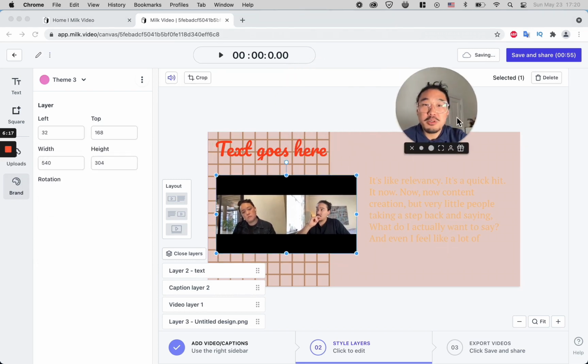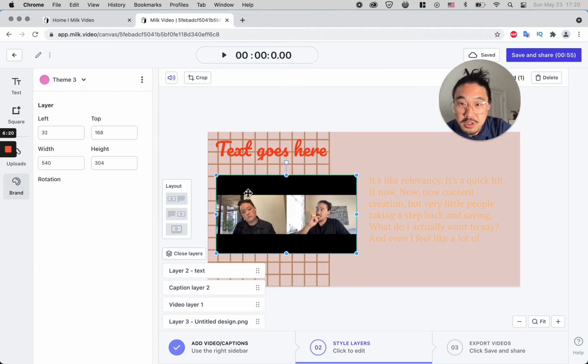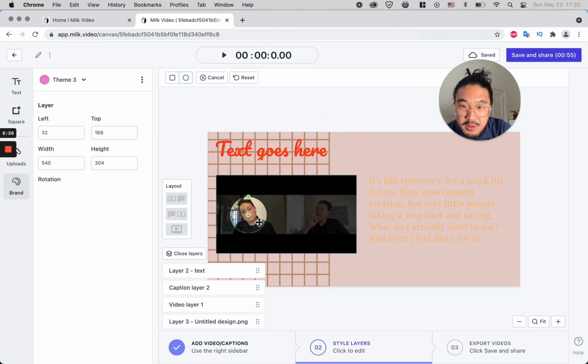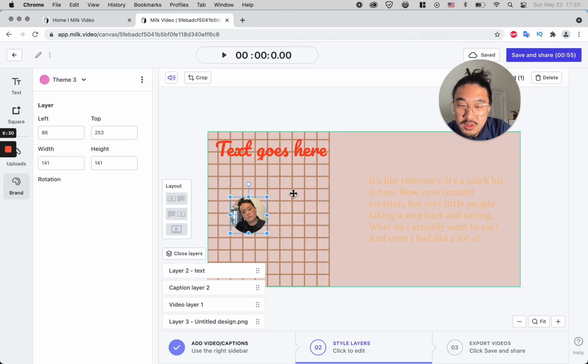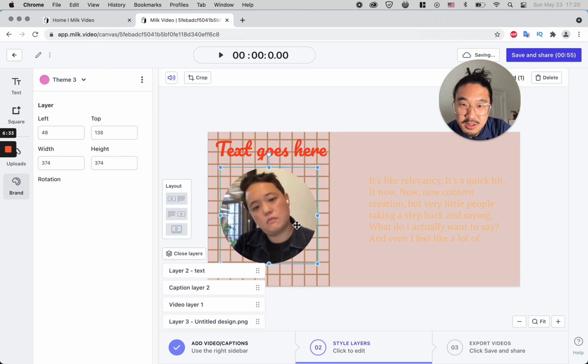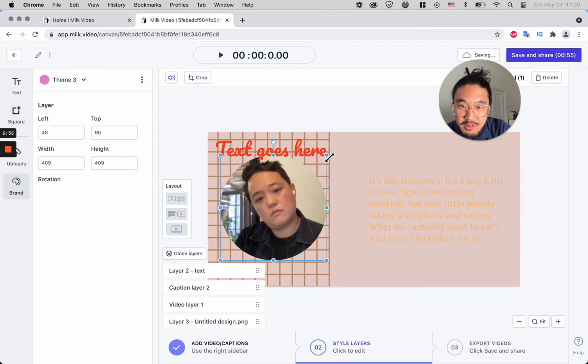Now, what we want to do is turn this and make it circular. So we're going to go ahead and crop that as well. Let's do Minnow's lovely face here. And then we're going to stretch this. So you can see now that it's looking a little bit like what we had on Canva, right?